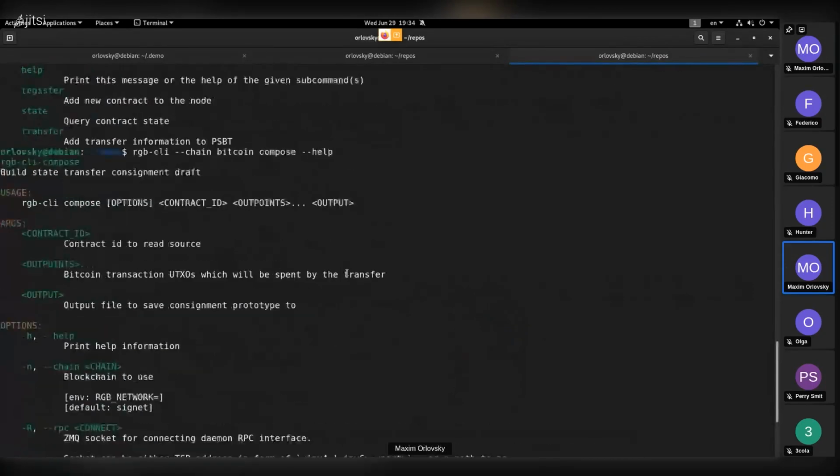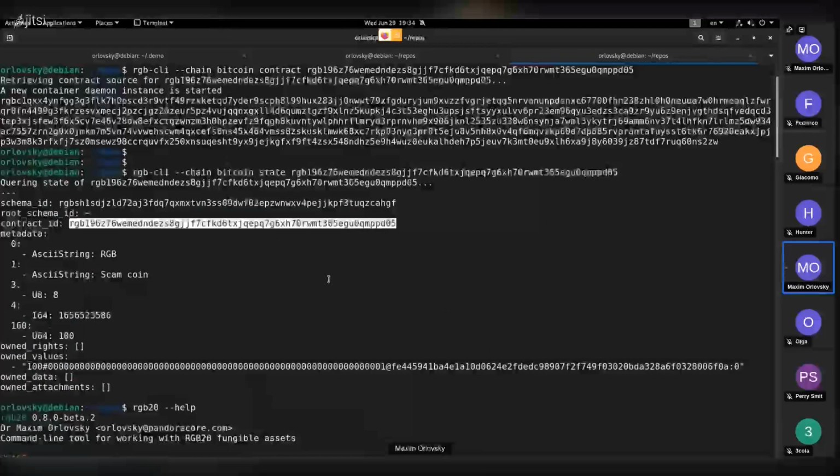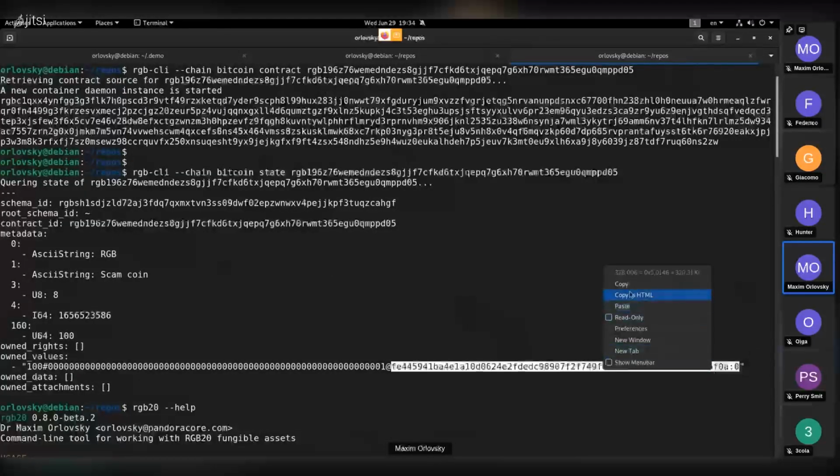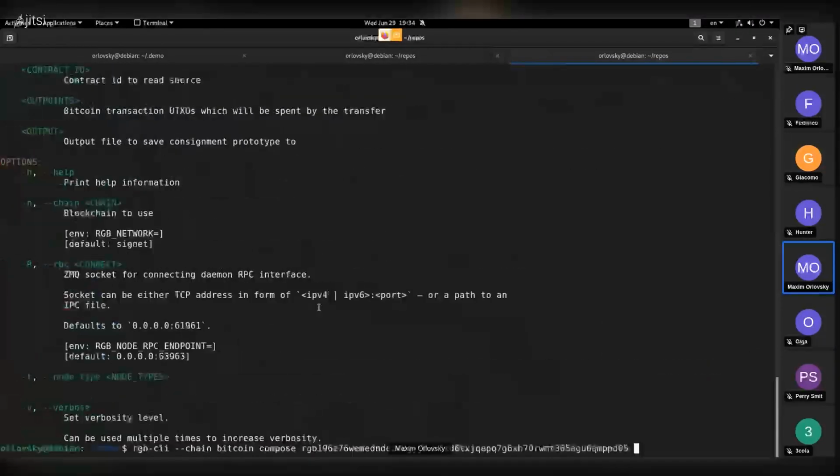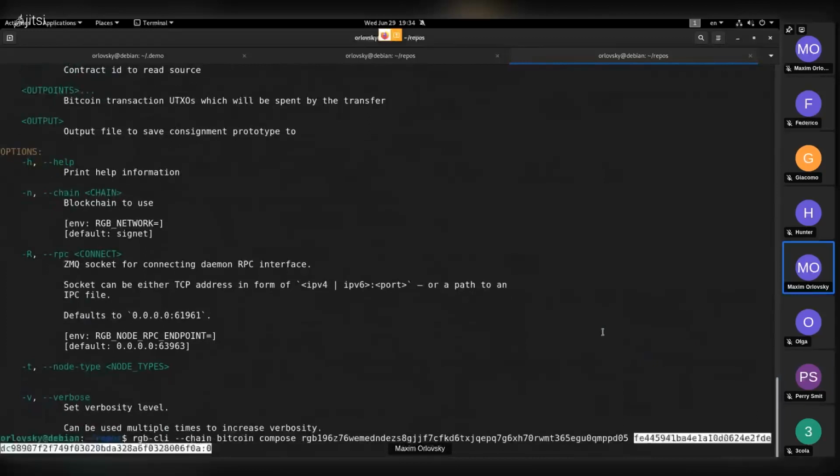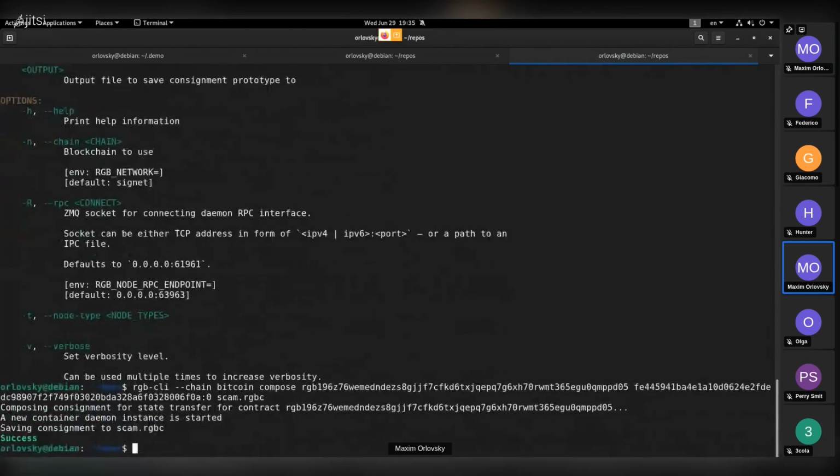then outpoint, which is basically the outpoint holding the asset. And then I have just a single outpoint I'm spending. And then the output file, which will be a local file. I will call it transfer. Let's call it scam. RGBC. I'm using the RGBC extension for saving consignments.